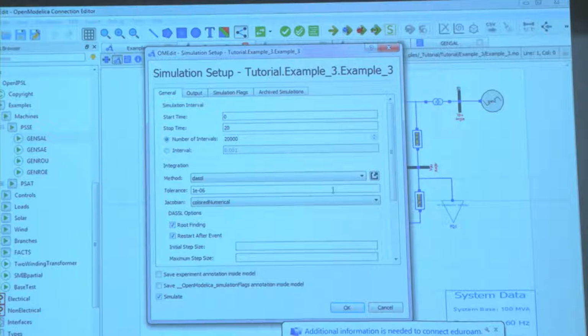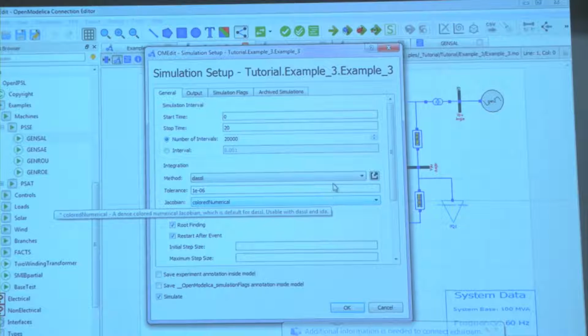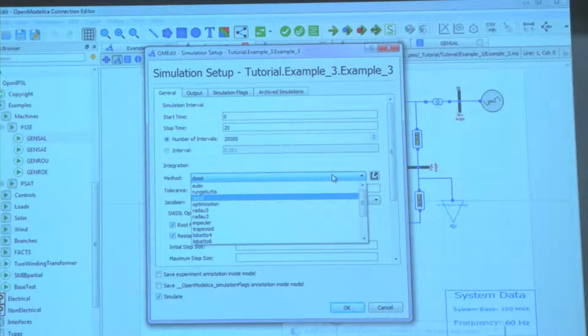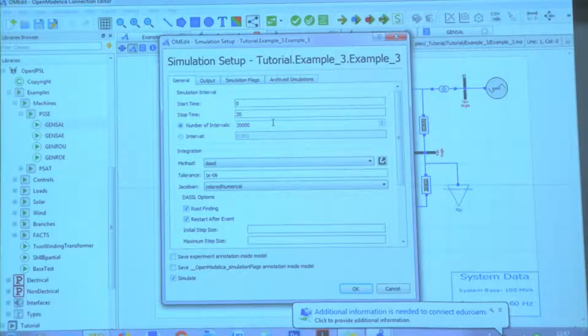For example, when you go to the simulation setup here, just follow my cursor, you have the different methods, right? For example, you have Euler, Dassl, and other types like Runge-Kutta order 4, 3, 2. You have different solvers here. To run this simulation of this 9-bus test system, we use these predefined settings, simulating for 20 seconds, from 0 to 20, with the number of intervals set to 20,000, with this tolerance and everything.